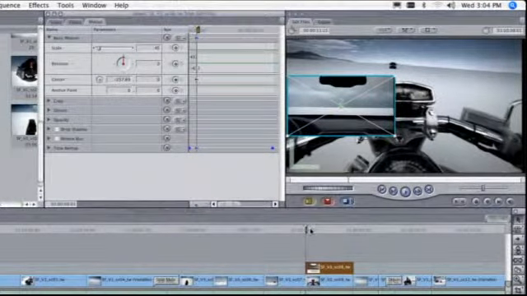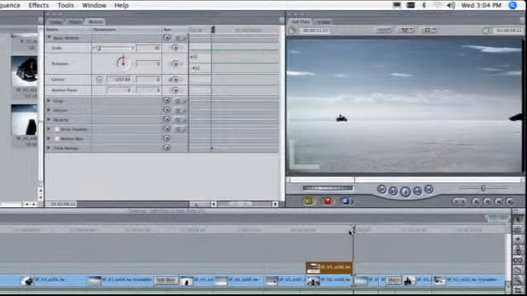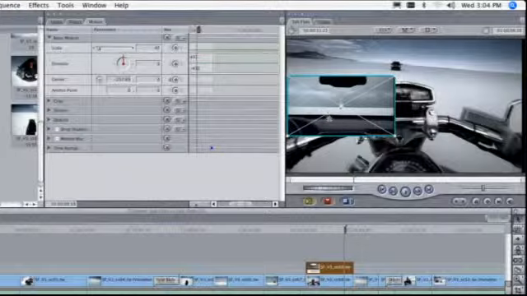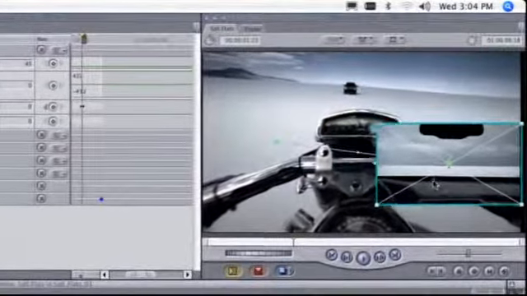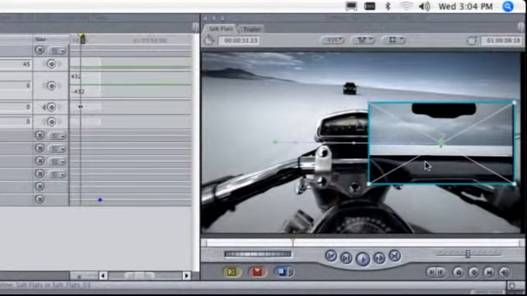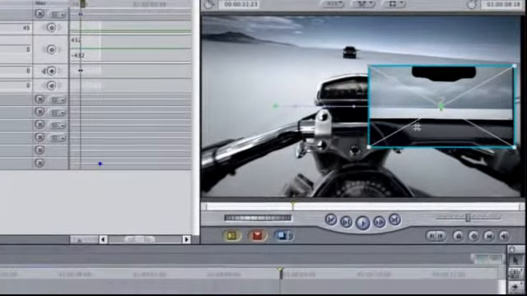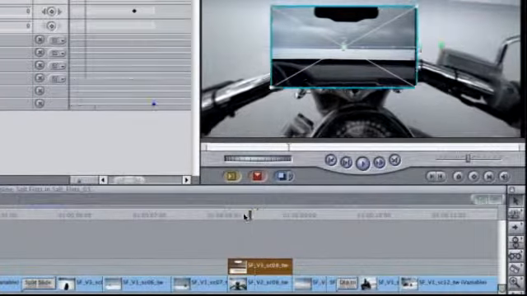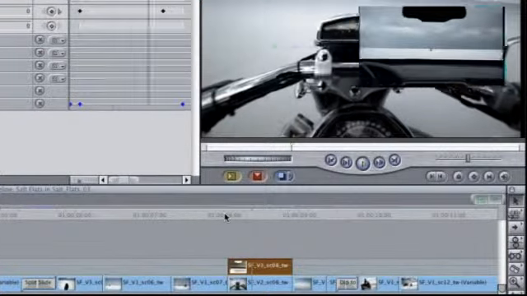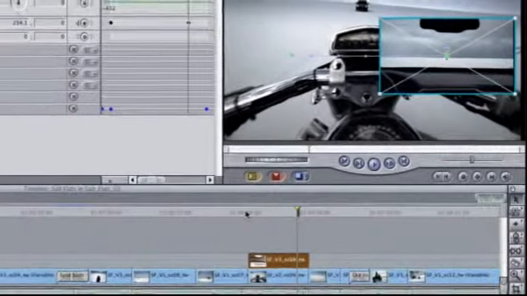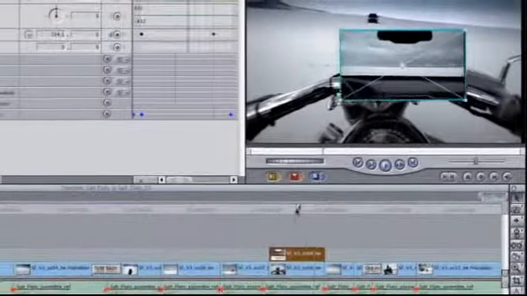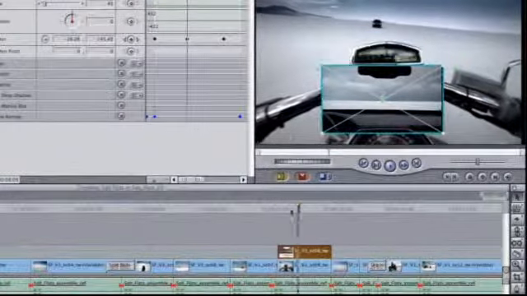Now, move the playhead further down the timeline. Adjust the parameter either in the Motion tab or using the bounding box controls in the viewer. This automatically sets another keyframe. If you now play back your timeline, you'll see that the video clip animates between the two keyframes you've created. You can add as many keyframes as you like, and the clip will move between each of them in turn.